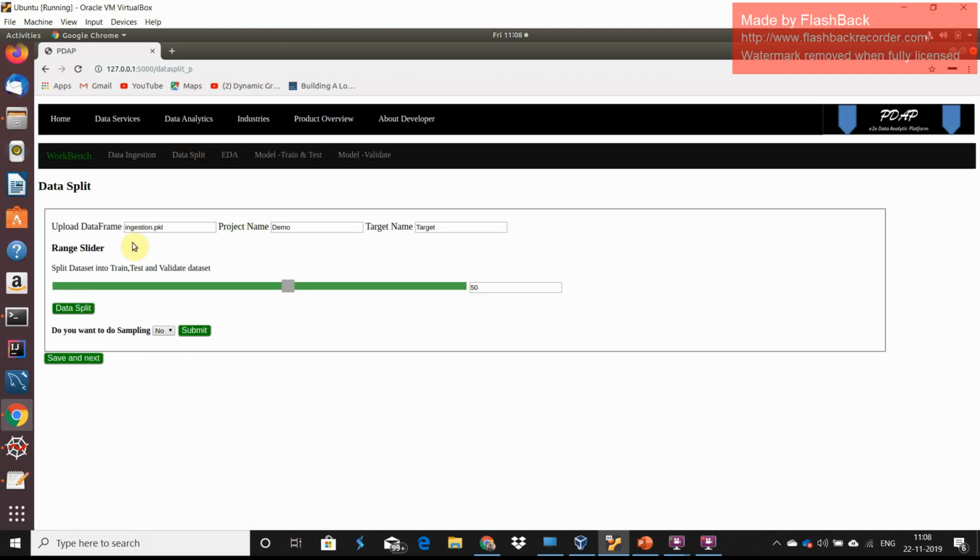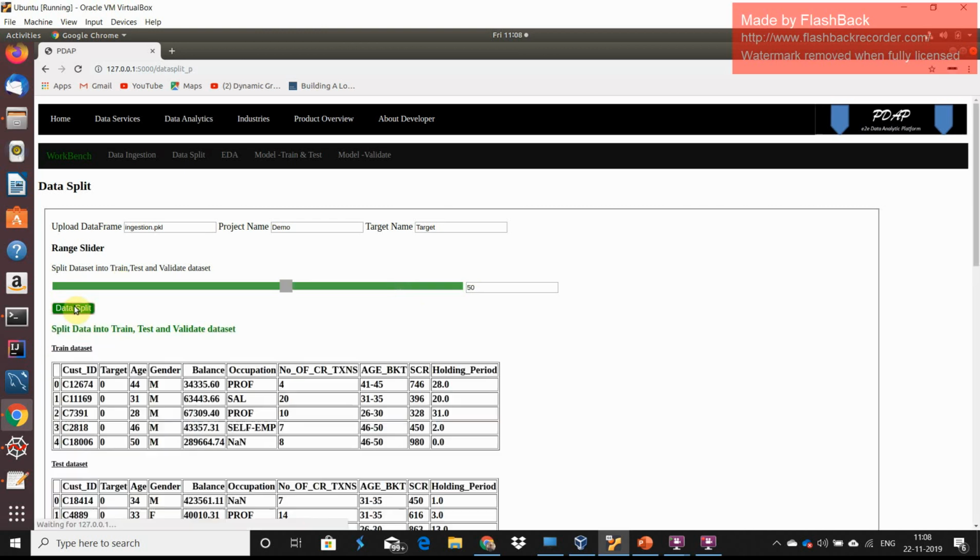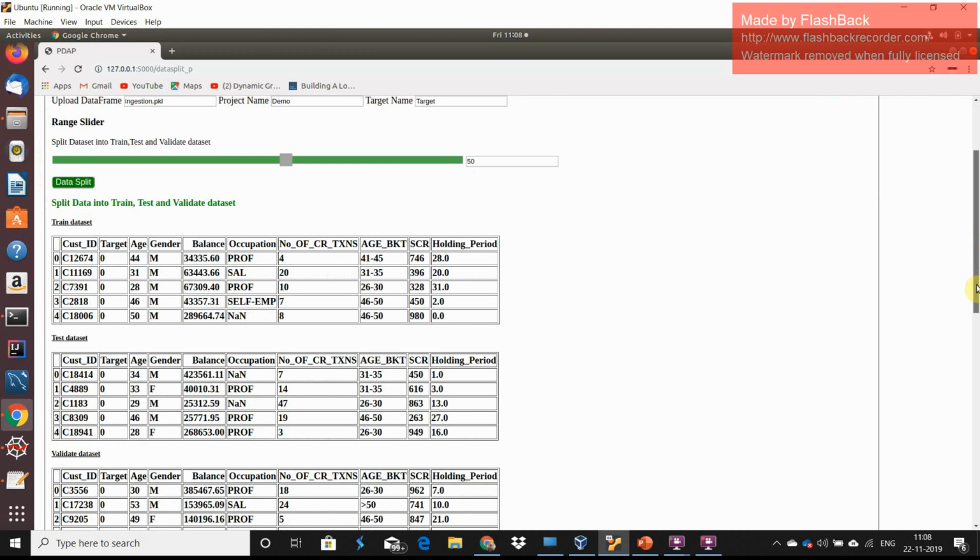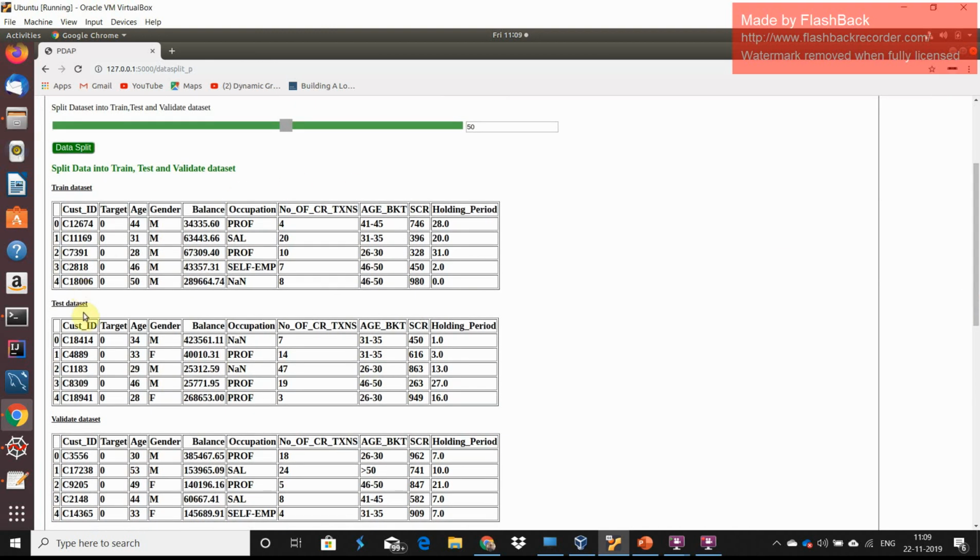Then go to the next step and proceed with the data split. Here for the split, this is a range slider. You can split the data from 10% to 80%. I'll keep it at 70%, and you can choose any value as per your convenience, and then split the data, right? Once the data has been split, it will give you the training data set, test data set, and validation data set.